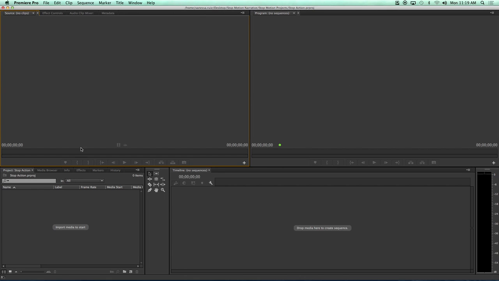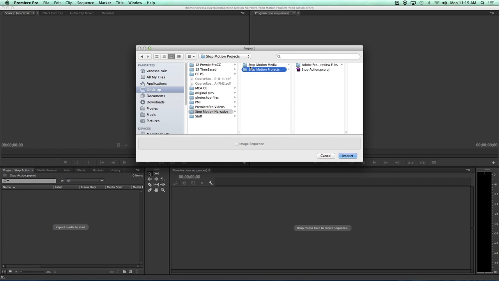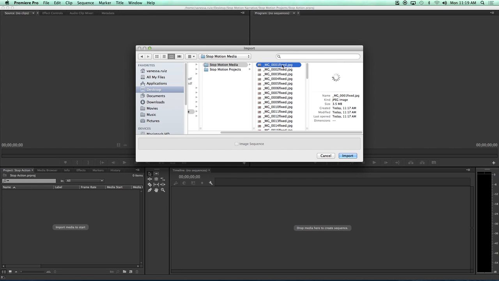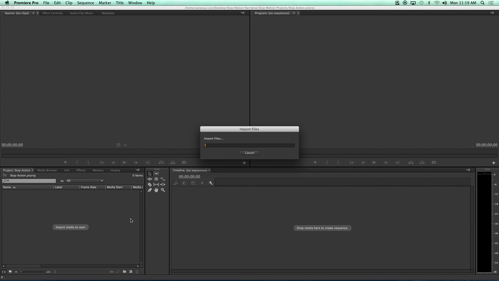So what I want to do is bring in my media because I don't have any yet. So I'm going to go to File, Import, and I'm going to go to my stop motion media folder where I've got all of my edited pictures. And I'm going to go ahead and select all of those, so I can do Command A and import. That might take a minute, especially if you have 1,000 pictures. Yeah, if you have 1,000 pictures, you might want to have something else to work on or go to the bathroom for a few minutes.